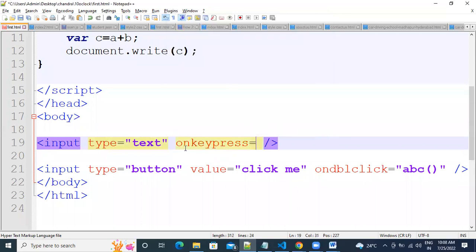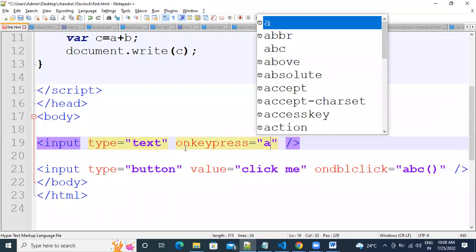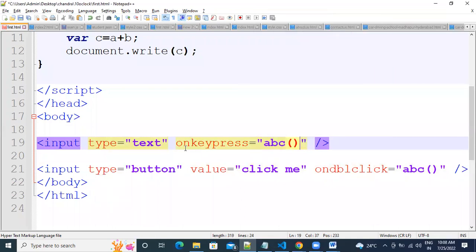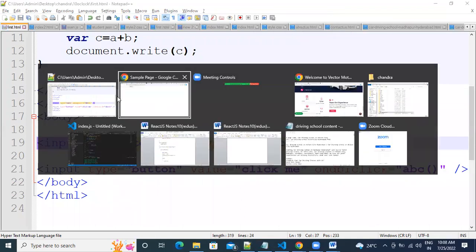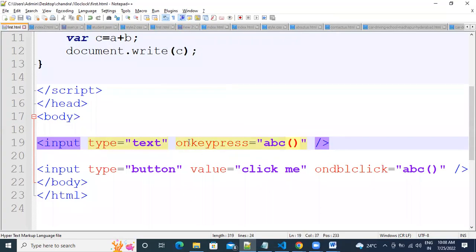So now I'm going to take one function call. What is the function? ABC. Now you can call the function. So whenever you press any key, now I'm going to press one key. So now you can observe automatically the function is executed. Why? Because we implemented onkeypress here, onkeypress or onkeydown. You can press any key, pressing down in the sense of pressing only. So it will automatically execute that one. That is onkeydown or onkeypress.